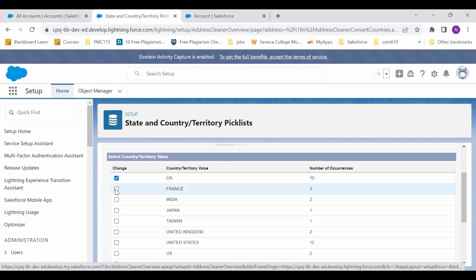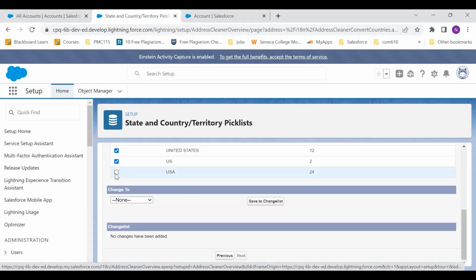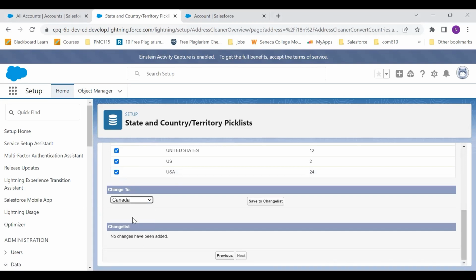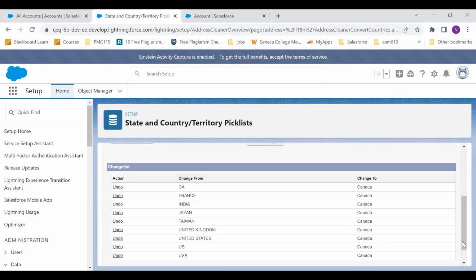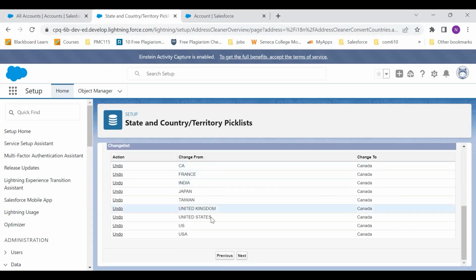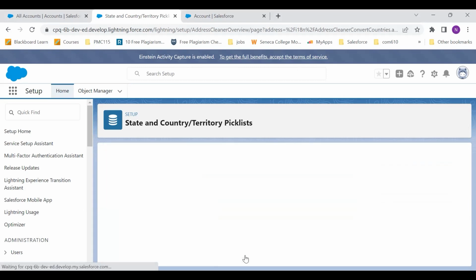Now, with what do I want to replace all of them? So let's say by default, I'll replace all of them with Canada. Okay, so I select Canada here and save to change list. So all of this got changed from CA, France, India, so on to Canada. I would do a next.